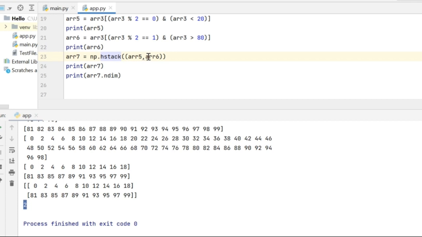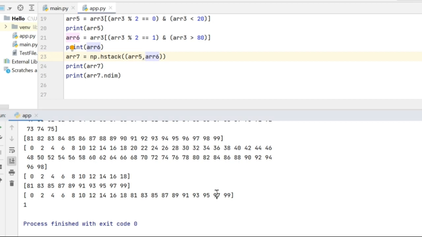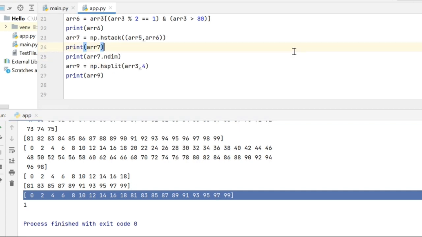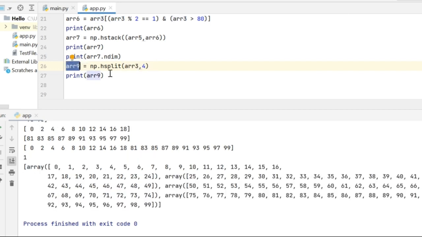Similarly, I can do a horizontal stack of ARR5 and ARR6, where it is still going to be retained as a 1D array, but the stacking will happen horizontally. If I want to split the array into 4 equal shaped arrays, then I can give hsplit of ARR3, 4. So it is going to be 4 different arrays of the same size.